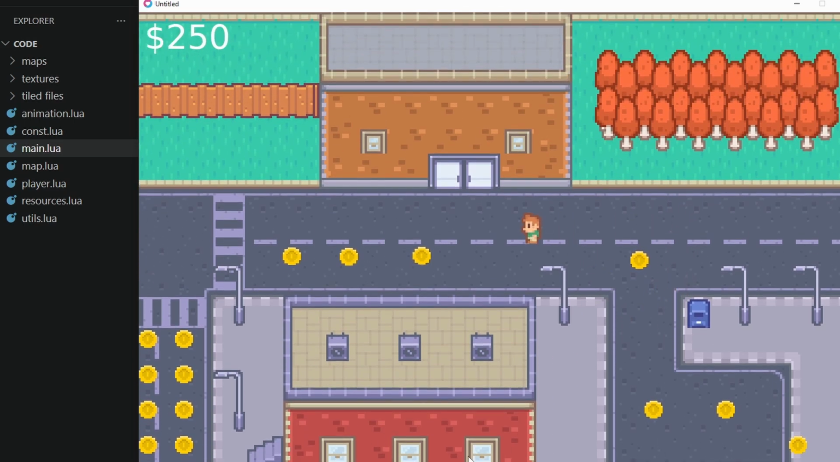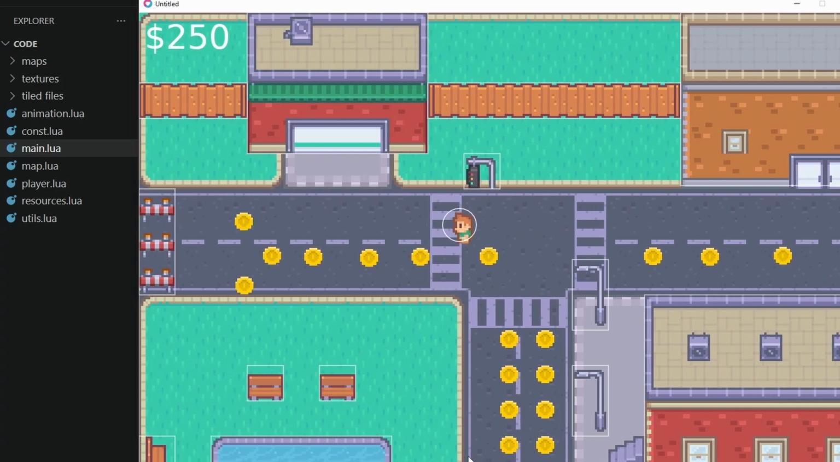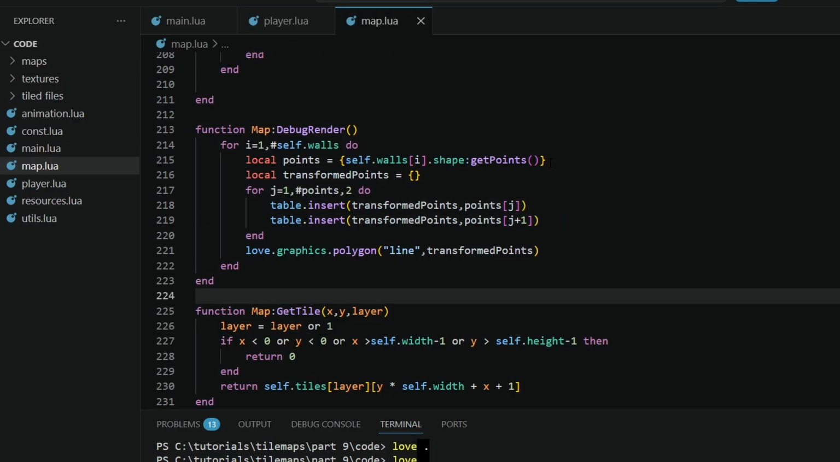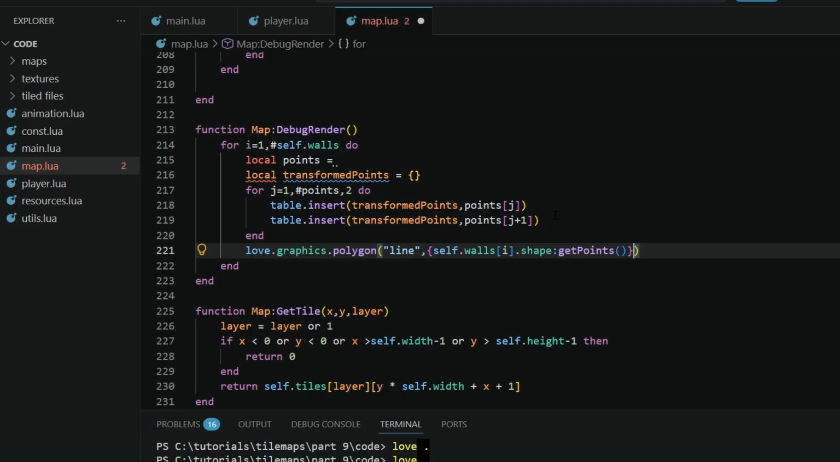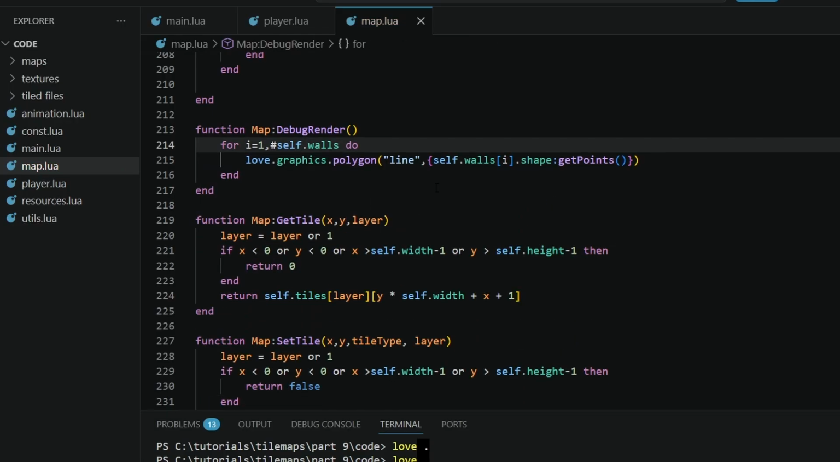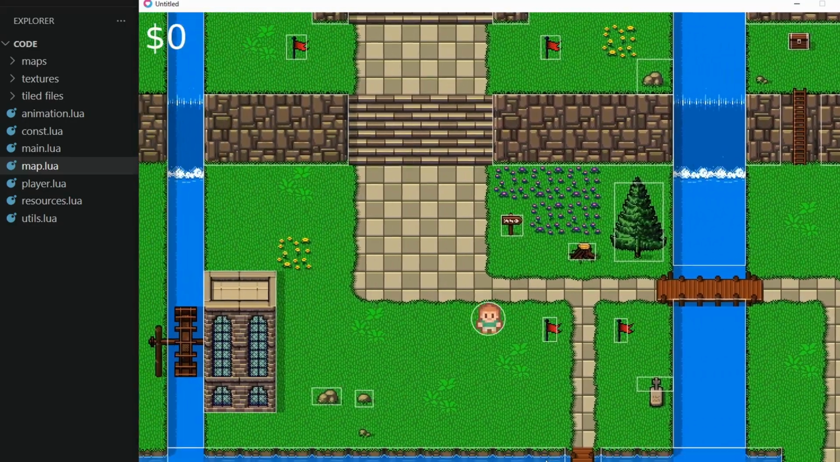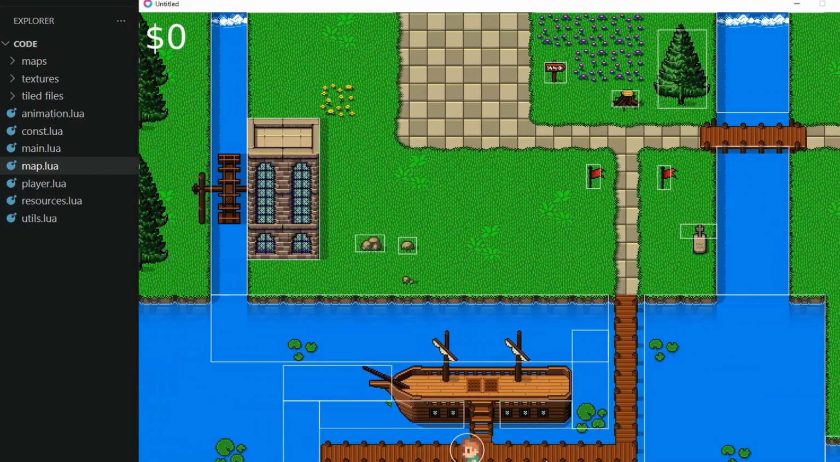Everything looks fine. Let me turn on the debug render. Well, I gotta update that too. Actually, I just realized I don't need any of that, so I'm gonna take this and just pass it in directly. Okay, now the debug render is also offset correctly. Great.